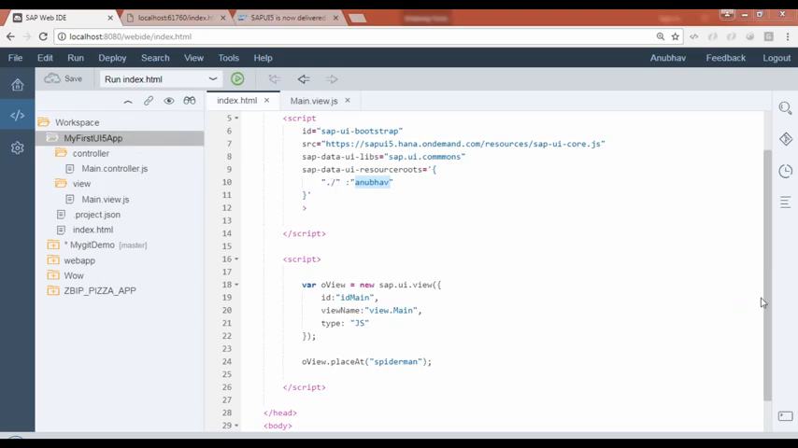Anwar, I have a question. Yes, please. How do we come to know that my UI5 app is Anubhav? This is what we have done here. We declared it, so that we can point to every resource inside our project, we have to give an alias name. You can also do one thing, you can just say my first UI5 app. Doesn't matter what. This is just a namespace. You are just giving an alias name to the directory, to the folder name.